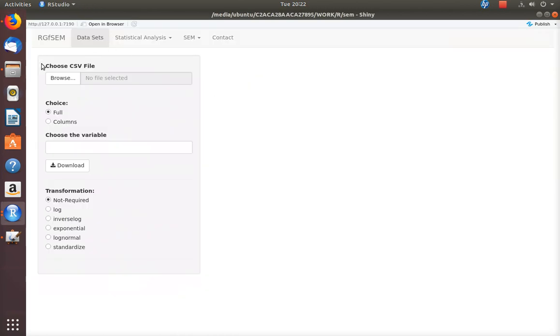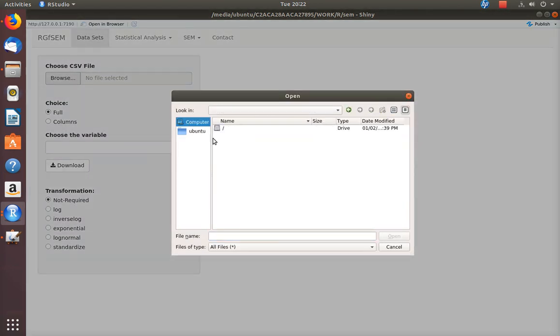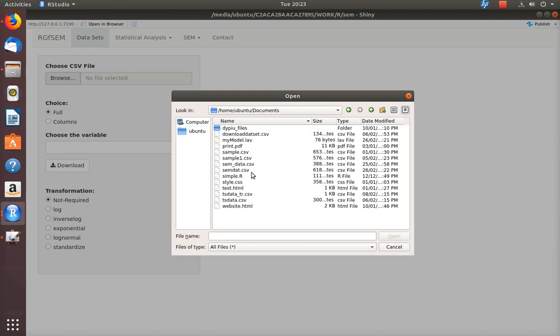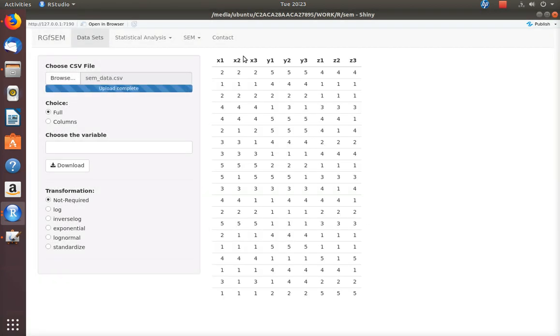The very first tab is the datasets, where you need to upload the datasets, because to perform structural equation modeling we need a covariance matrix computed from the dataset. Here I have a fictitious dataset which I created to test this application, in which I have three factors: x1, x2, x3 comprise one factor, y1, y2, y3 comprise another, and z1, z2, z3 represent factor number 3.